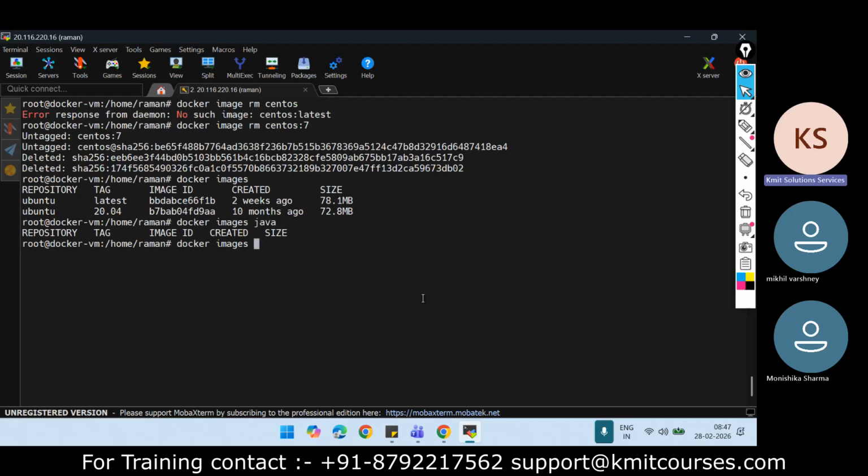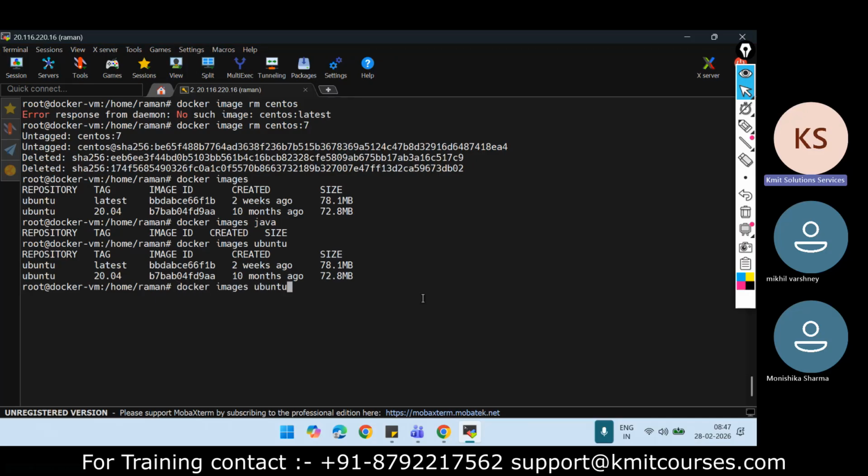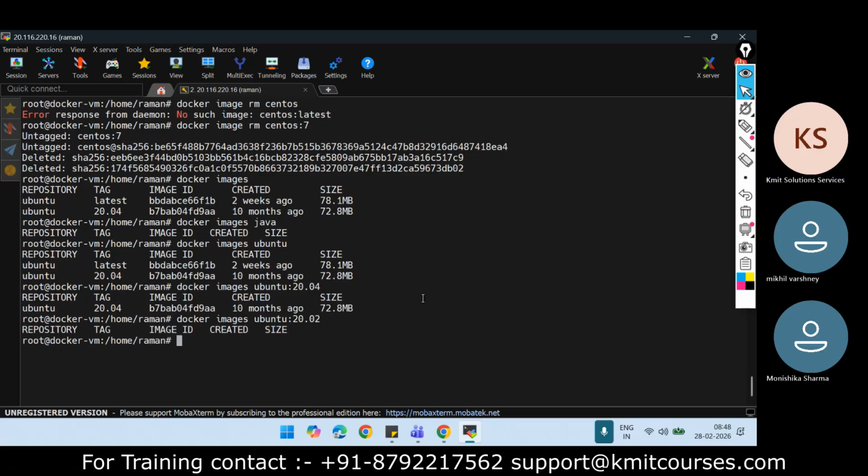I want to search for Ubuntu. So there is an Ubuntu Docker image too. If you want to search Ubuntu:20.04, yes, there is one image. If you want to search for Ubuntu 20.02, that does not exist.